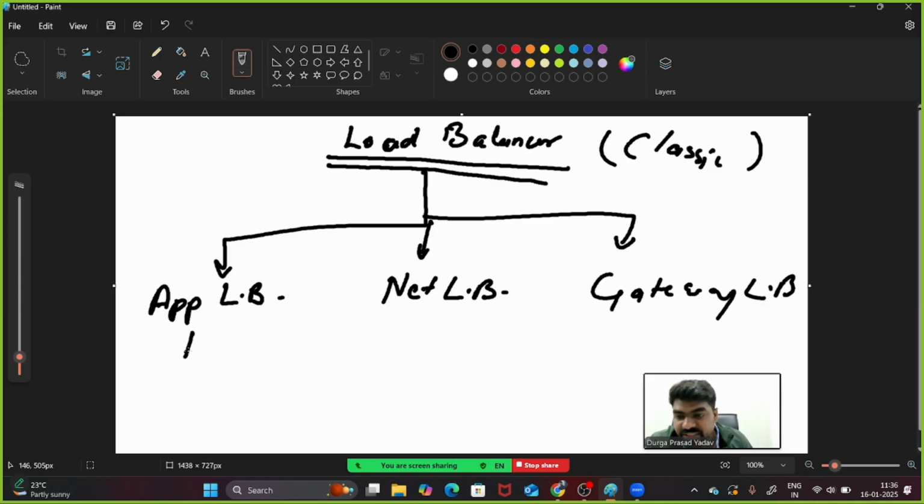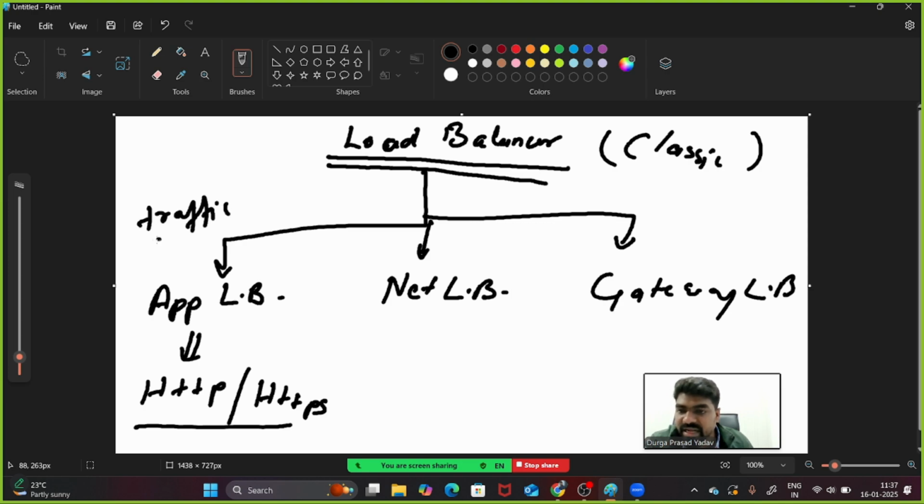Remember, applications work on HTTP and HTTPS. If you need to balance the traffic of your application, it means you will be using the application load balancer, which will balance the traffic of HTTP and HTTPS. If you are using HTTPS, it means here you will be using the SSL layer, right? The secured one, secured communication.